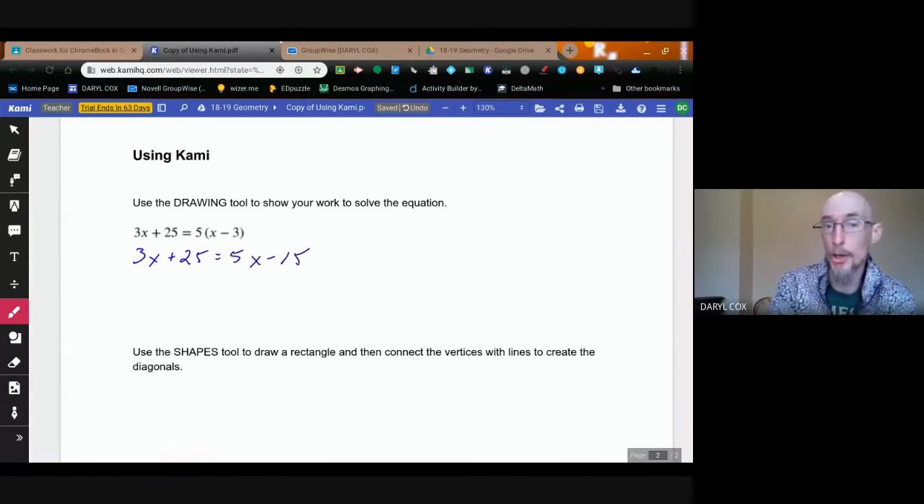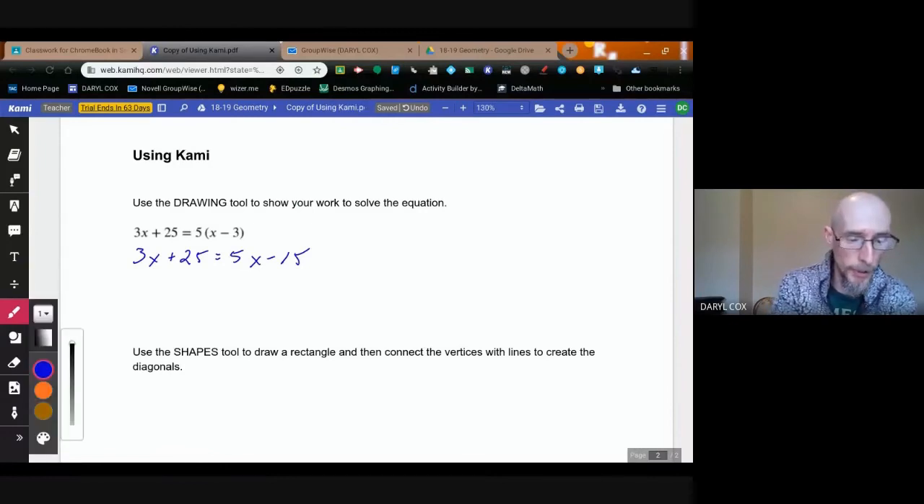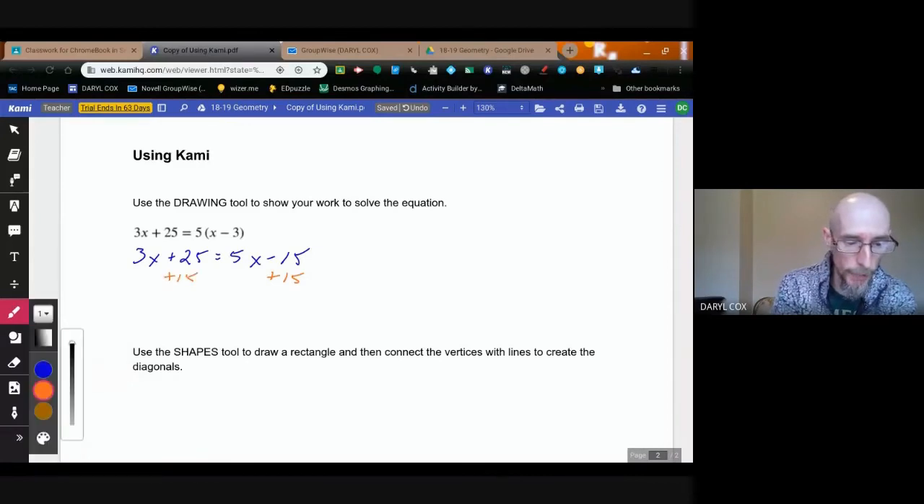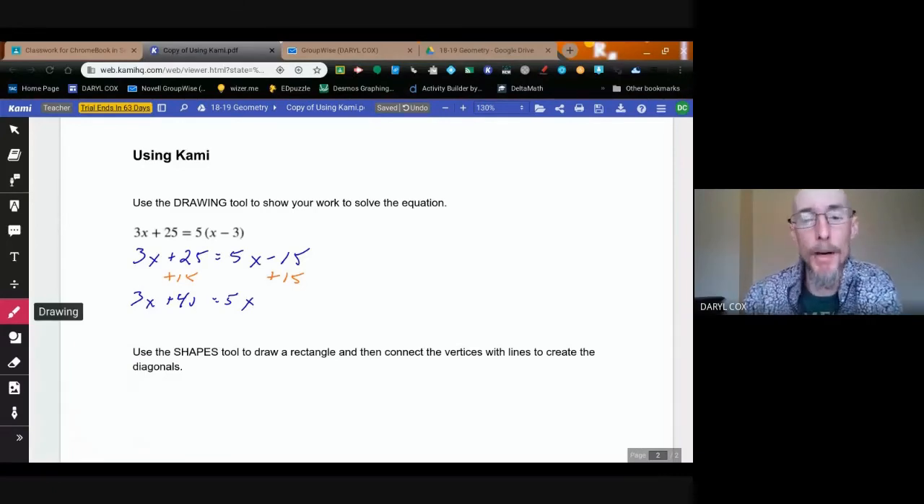And then, okay, I want to show my work, right? Remember in your algebra class, you used to show work like this? Plus 15, plus 15. And then I can go, okay, that's going to be 3x plus 40 equals 5x. So go ahead and finish up this problem, okay? If you need to go and write more over on this side as well, go ahead. But notice I keep my equation signs lined up, just like I was writing on paper.